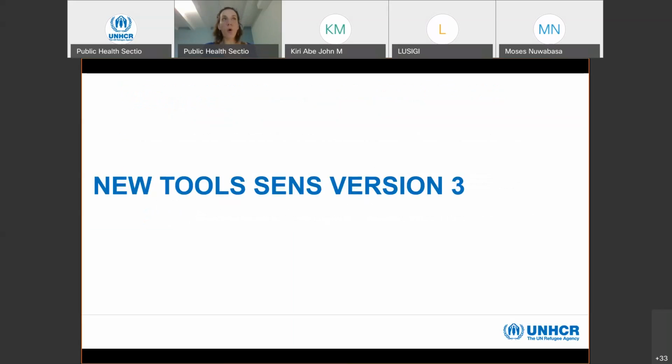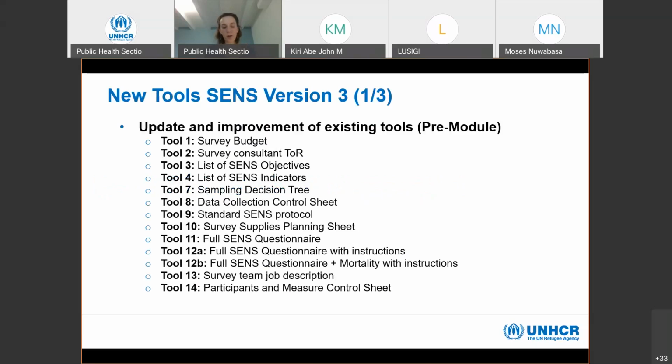Now we'll see all tools that are associated with the pre-module. Most of them were updated or improved, but also we have several new tools. So I would like to quickly present each tool that we have now in V3. Here you have the list of the tools that were already present in SENS V2, but all of them were updated or improved. So we have tool 1, survey budget.